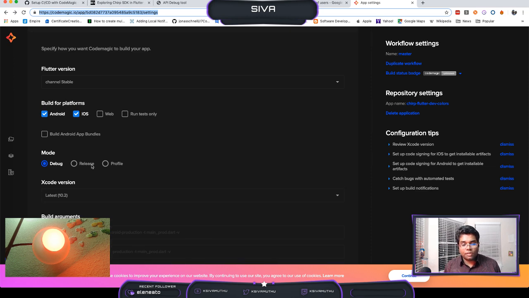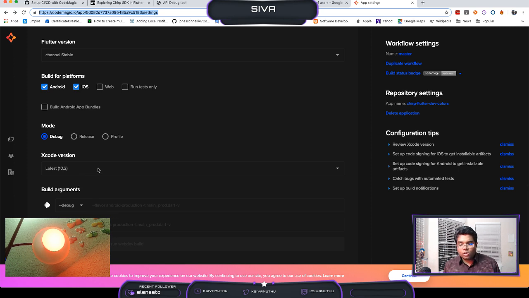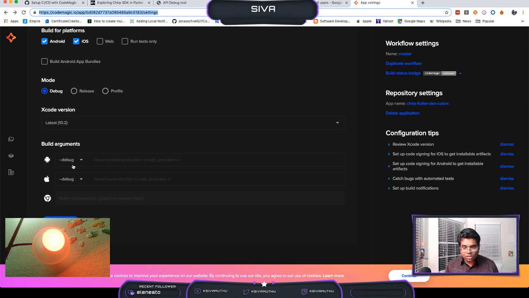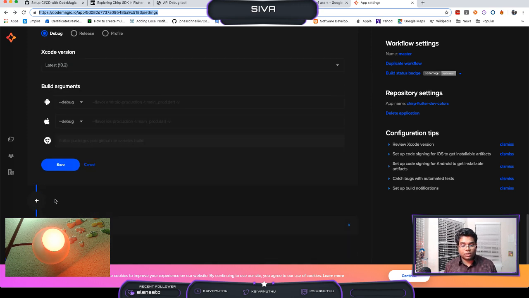And the next thing, whether mode is debug, release, or profile. So if you're releasing a production version, then you can choose release. Right now I'm going to select debug. And what is the Xcode version it should be run for, and the different arguments if you are building Android, iOS, and also the web version. So I think this is fine.